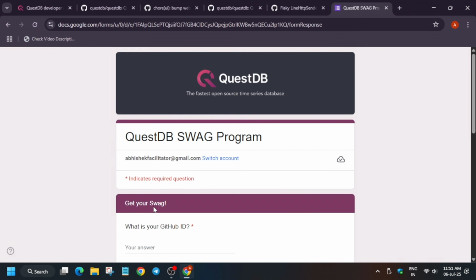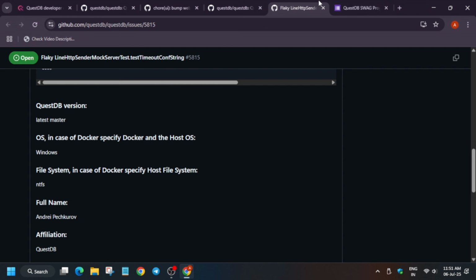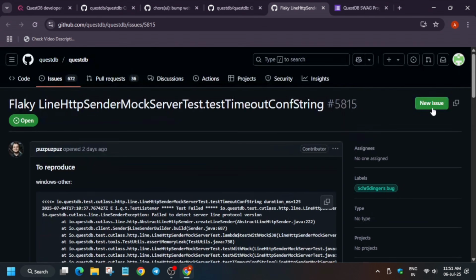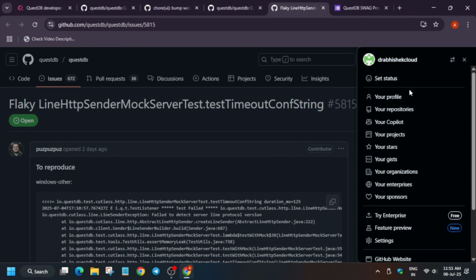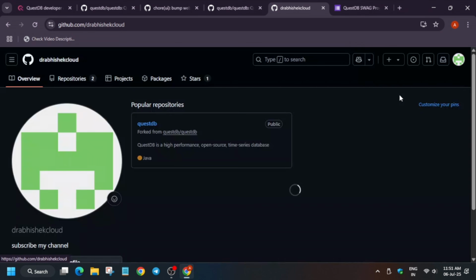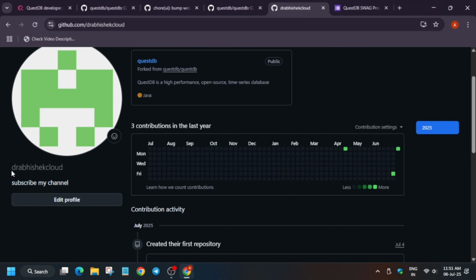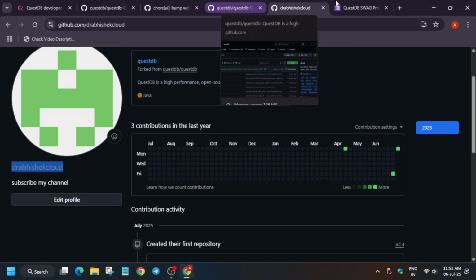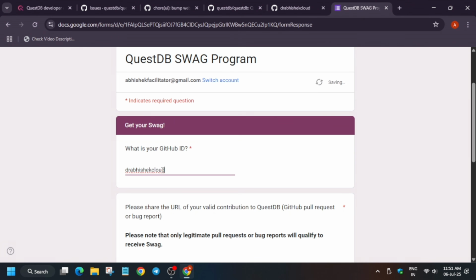Now after that, you have to enter your GitHub ID. How will you find the GitHub ID? Let me show you. Basically, you have to come back here, click on your profile, and this is your GitHub ID. You have to just select this as your GitHub ID, okay? And do not select your name, just select the GitHub ID. Once you have selected the GitHub ID, it will show like this.